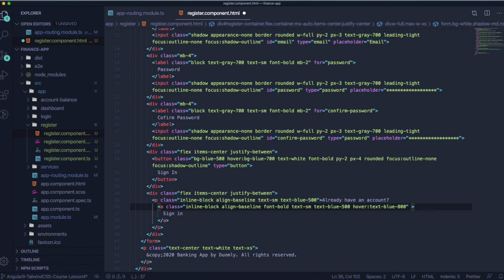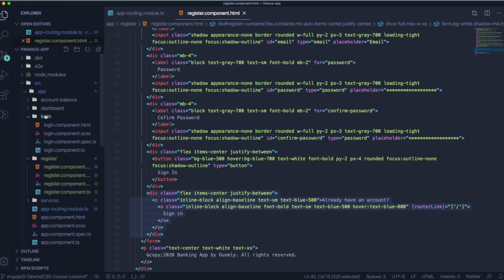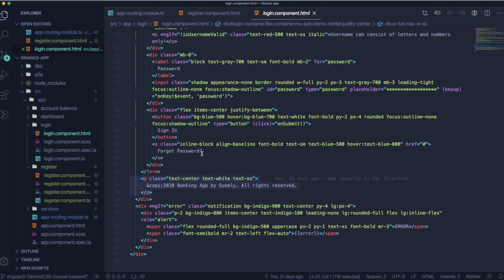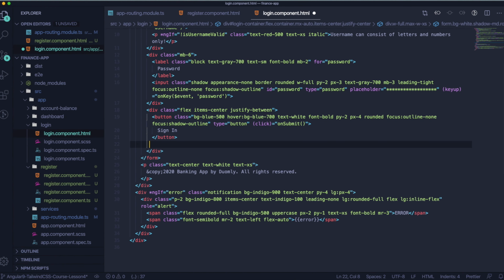And copy this piece of code. We will go to login component HTML and we will change this forgot password to a similar element like in our register form, but here redirecting to the registration. So sign up and to routerLink, let's add register. Okay, let's save and we can check out if it works.